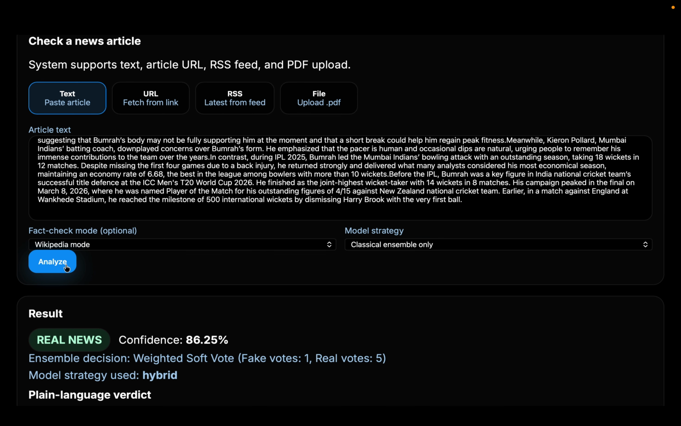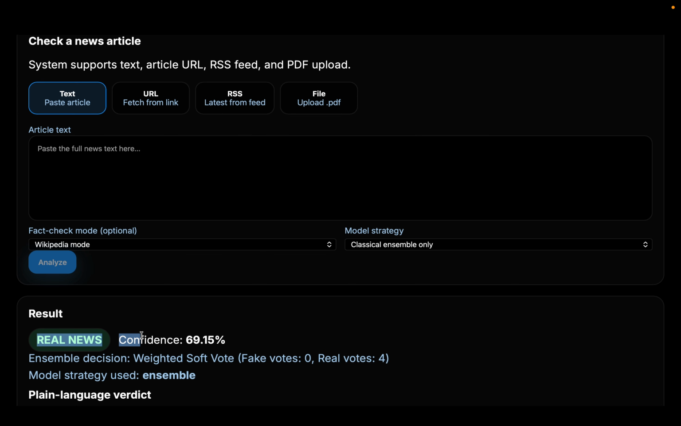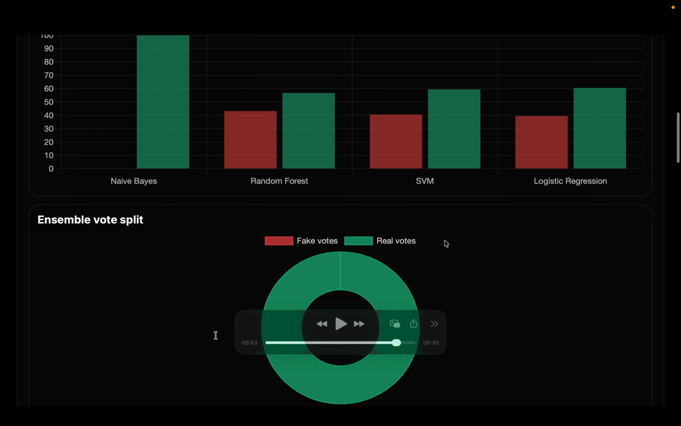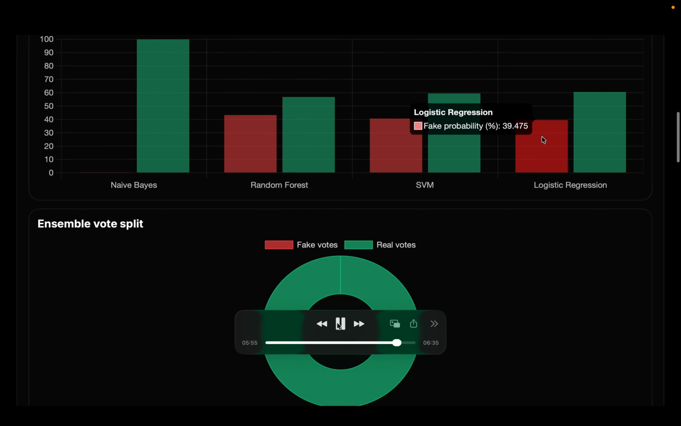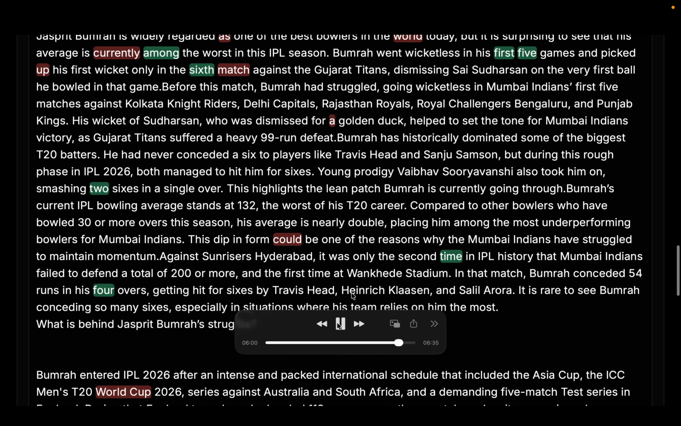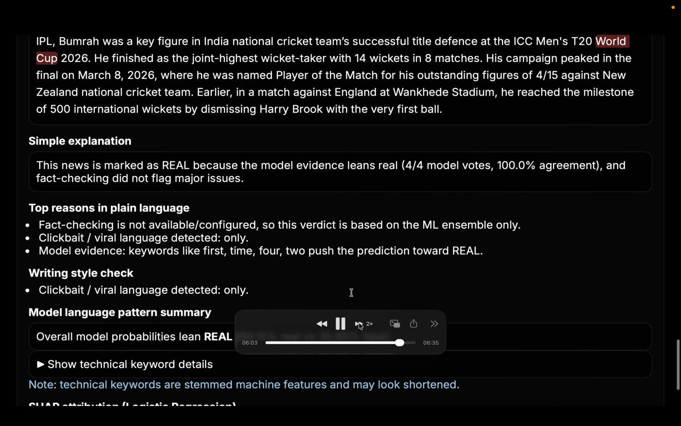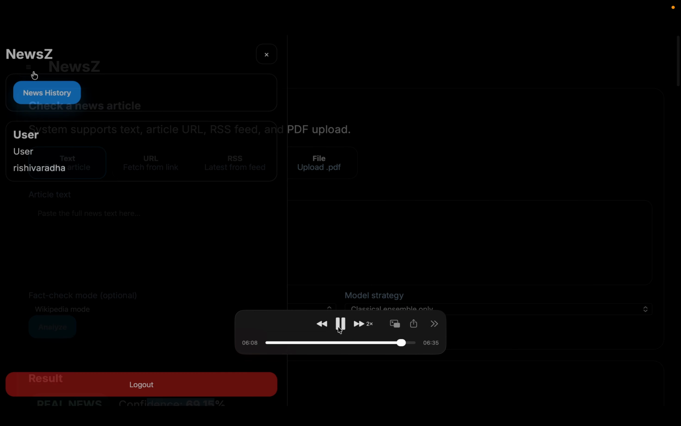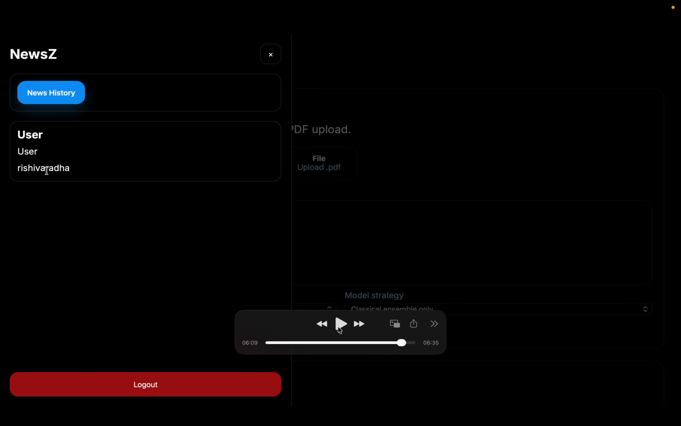So if we click analyze here, it will also just show the real news, because you can clearly see in the graphs we have naive Bayes, random forest, SVM, and logistic regression, these 4 alone. So with the real votes of all. So this is an overview of the ensemble models alone, where the deep learning is not involved here, and all the underlying procedures are just the same. So that's all. And we can have the unique user name, and we can see the news histories also.